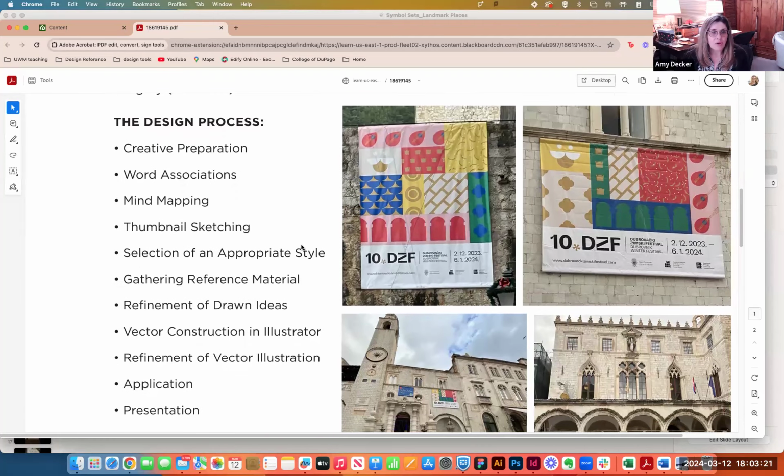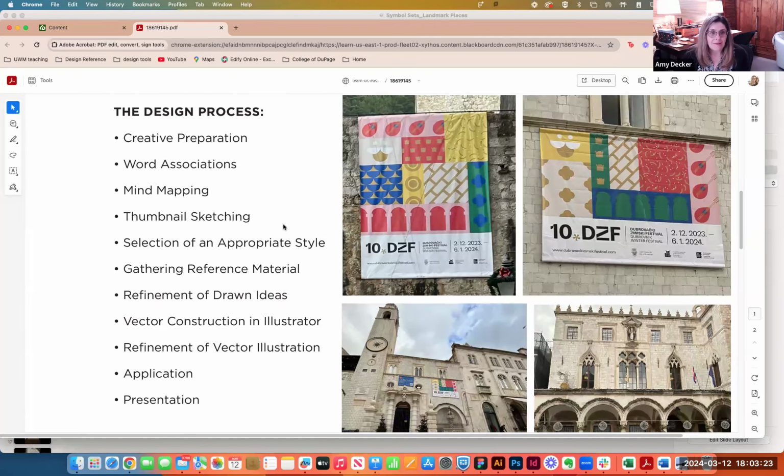So our goal here, the process will be, we're going to be thinking about creative preparation. What do we want to do? Where do we want to do it? What kind of building, what kind of place, I guess. I'm kind of focusing this on place. So we're going to think of, it could be anywhere in the world. It could be a specific building, or it can be a place.